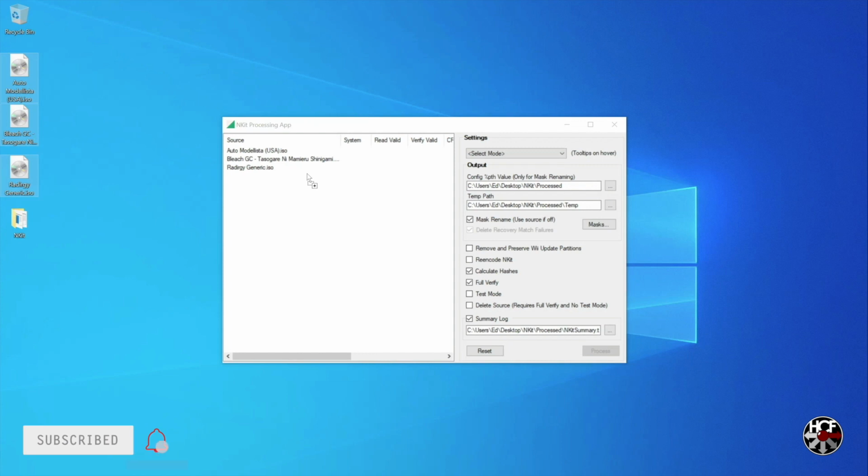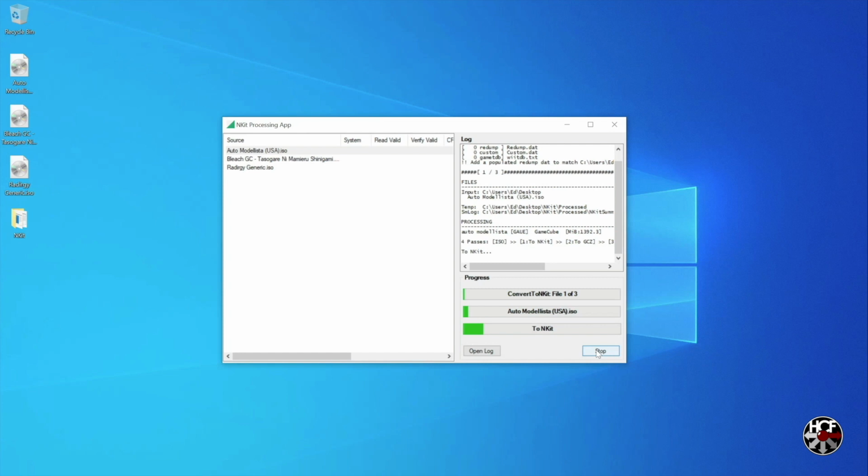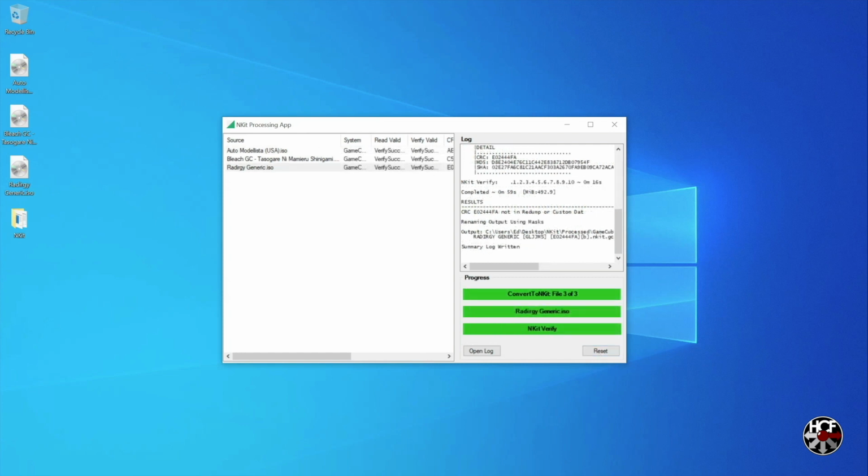Once you've added all the games that you want to convert, click on the Select Mode drop-down and select Convert to nkit.gcz. Next, click on the Process button to start the conversion process. This will take a minute or two to process, but just wait until the process completes, and once it's done, close the program by clicking the red X in the top right-hand corner.